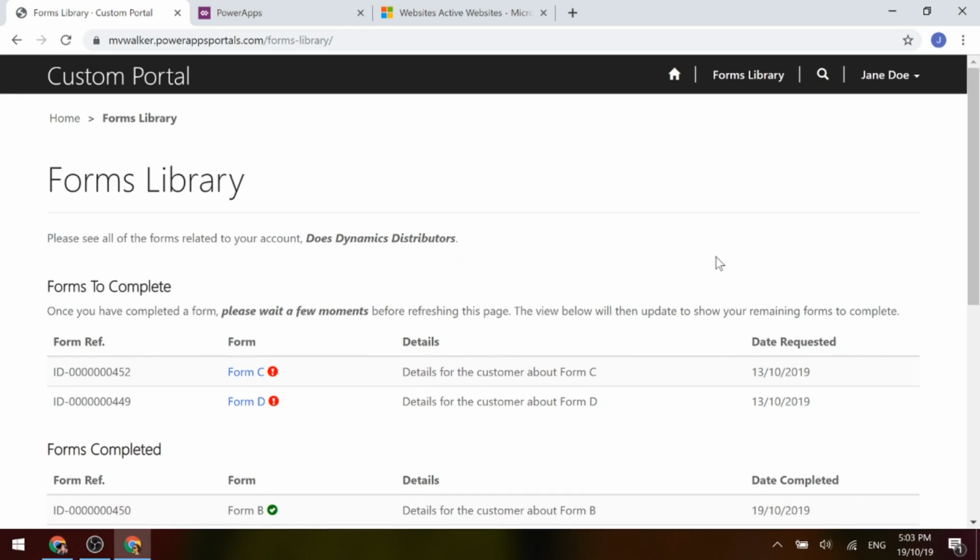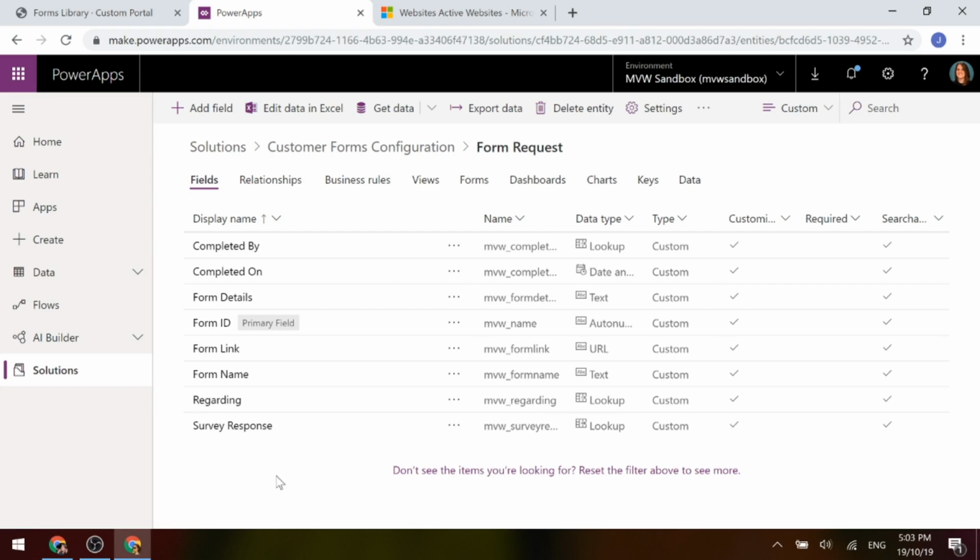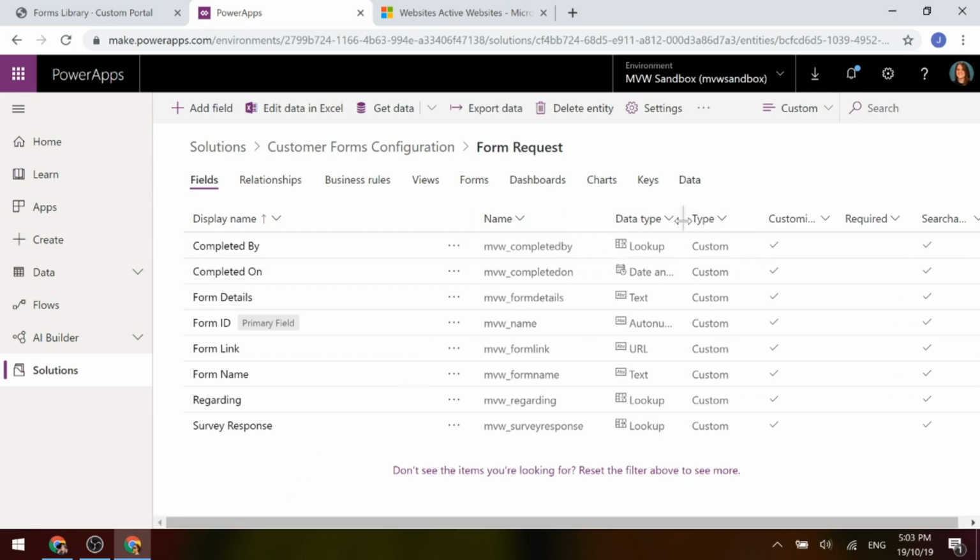All right, so let's have a look at the elements that you would need to adjust, modify or customize within Dynamics so that we can start on this process. The first thing, we're going to go into make.powerapps.com. I have a solution for my customer forms configuration, and I'm going to be adding in a new entity called form request. So let me look at my custom fields. Here are the fields that I have created, and the type of field as well.